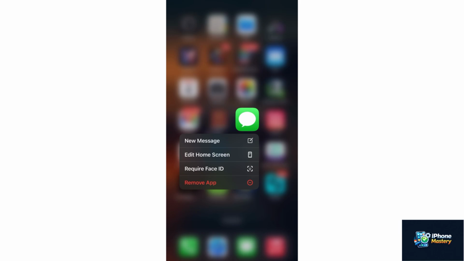Here we have new message. This is the shortcut, by the way. We have the new message, we have edit home screen, we have require Face ID, remove app. Because we want to lock this with Face ID or passcode, we are going to tap on require Face ID.